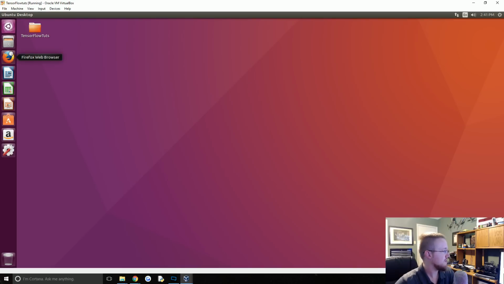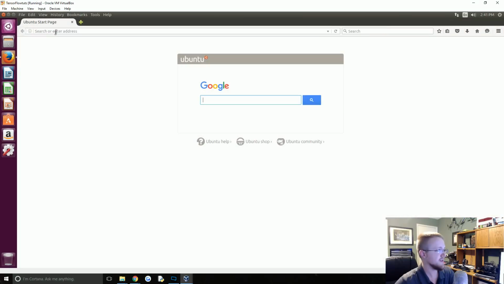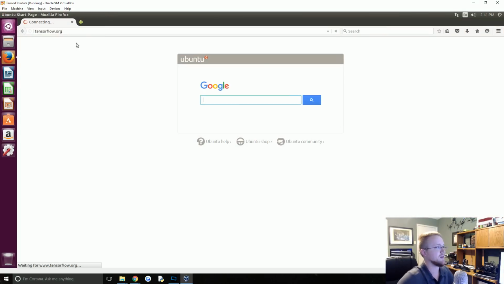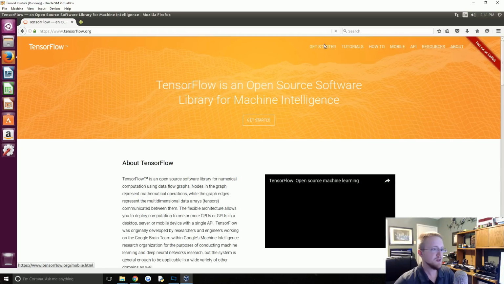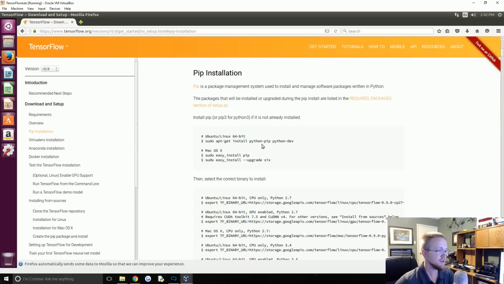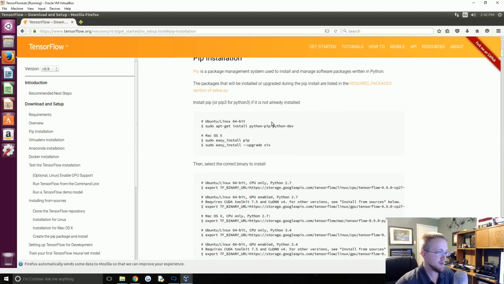Anyway, so now what we're going to do is go to tensorflow.org. And then finally we get to install. So get started, the pip installation. And so these are the instructions. We're just going to run them. So first we'll run this.